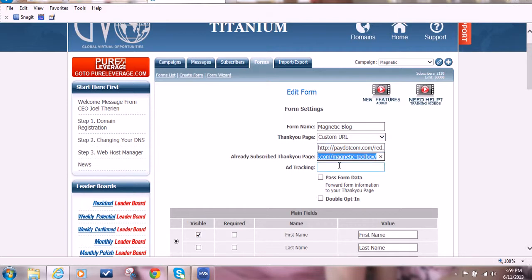If you want to add ad tracking in, you can. Notice I unclicked my double opt-in, because if it's a double opt-in, they would have to see the message that says, go to the email, before they went to this thank you message. So make sure this double opt-in is not checked.